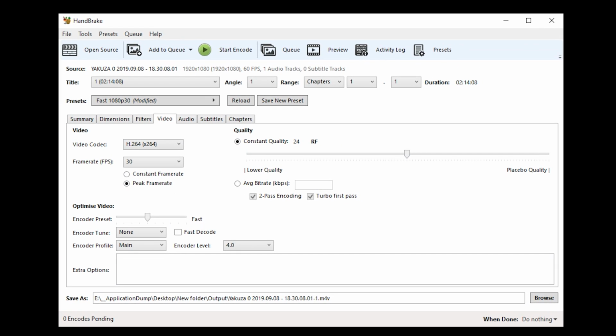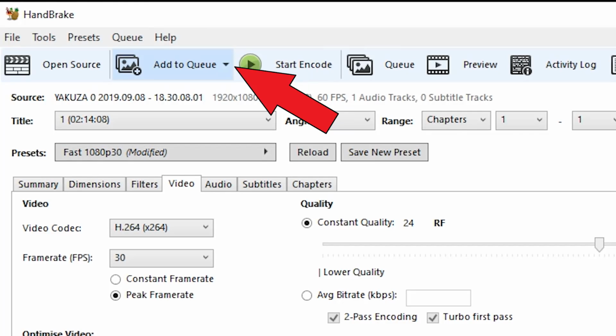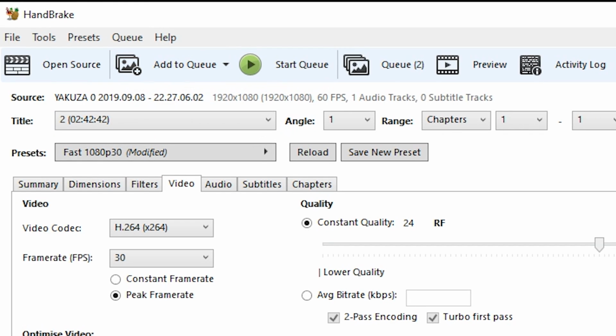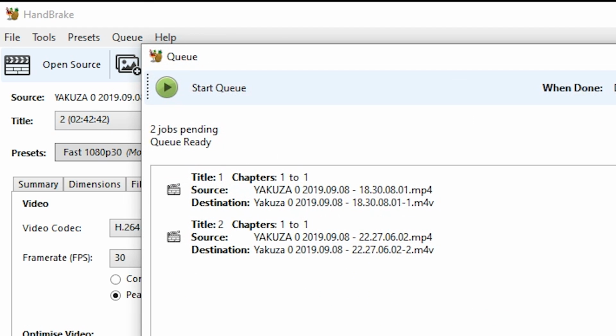Then after that, you can press start encode because I don't usually use the other tabs like the audio, subtitle, and chapter. If you are compressing one file, you can already press start encode. But if you have multiple video files, you need to add them to the queue to render all. Click the arrow beside the add to queue button, then click add all. After that, you will see that the queue will have the number of video files you have. Then if you click that, you will see the videos that are ready to be rendered. So let's render it now and press start queue.